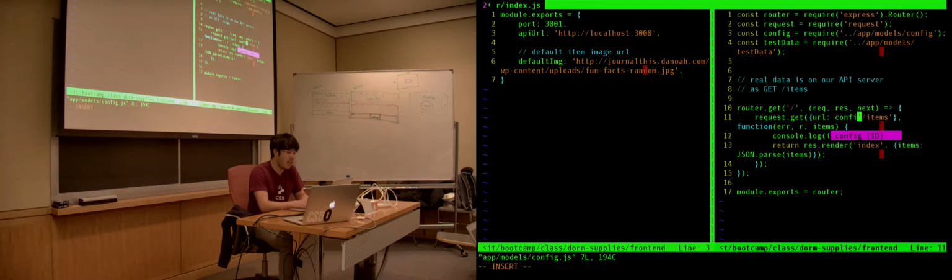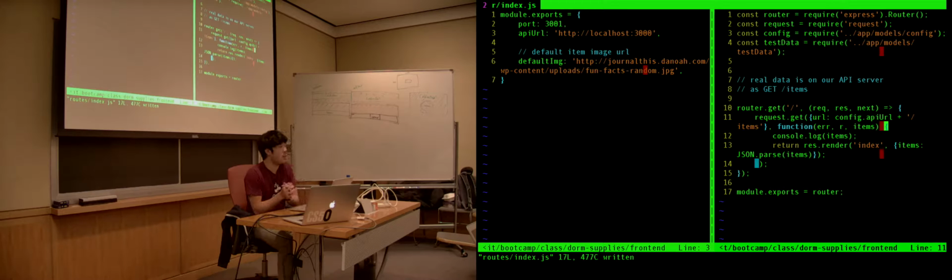Yeah, so config.api URL plus whatever endpoint we want to get. Make sense to everybody? What's the difference, sort of an aside, the difference between a route and an endpoint? Nothing. So no difference between a route and an endpoint. I'll just use those interchangeably. Any questions?